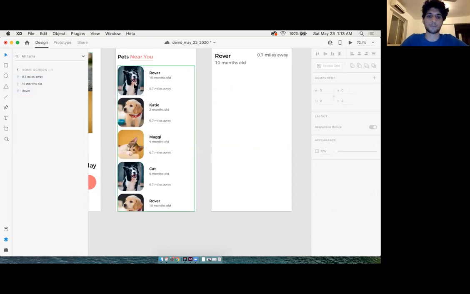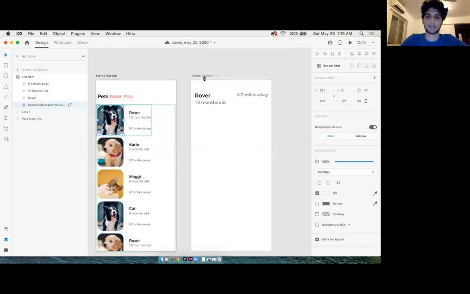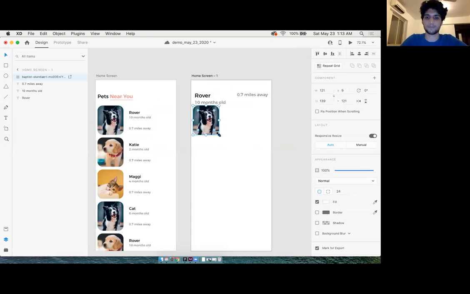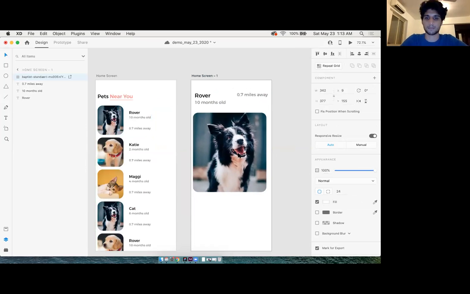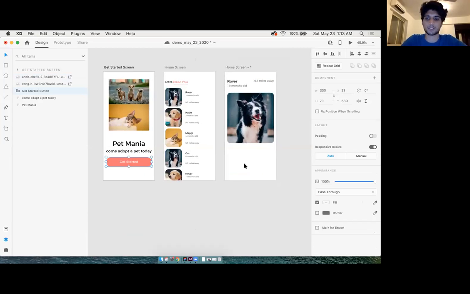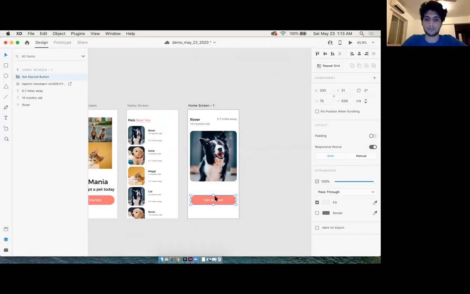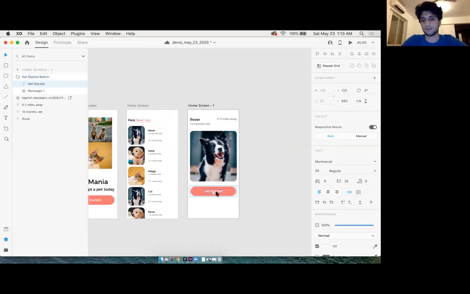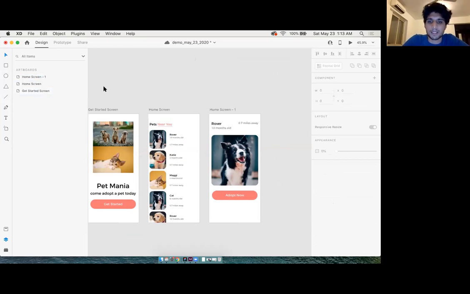Okay, and you have the dog picture as well. And we'll just paste the dog picture out here. Okay. And imagine you also had a button which said adopt now. Okay. So let's imagine you have 3 screens like this.